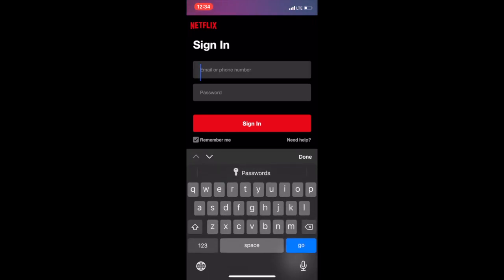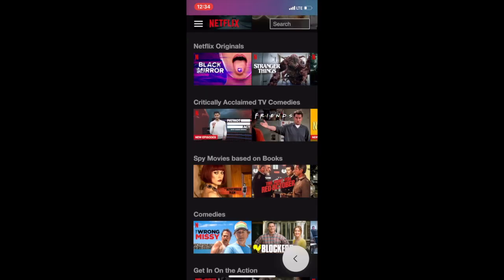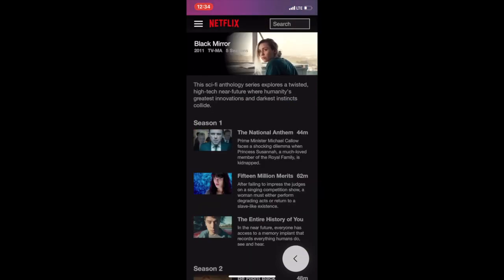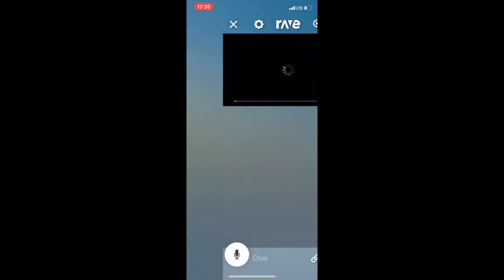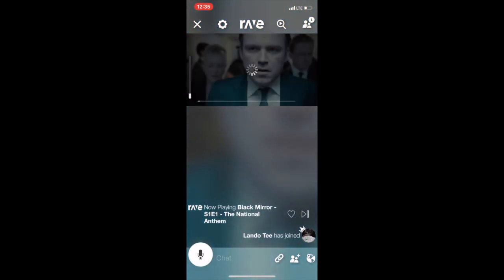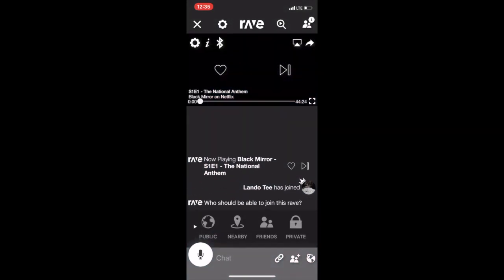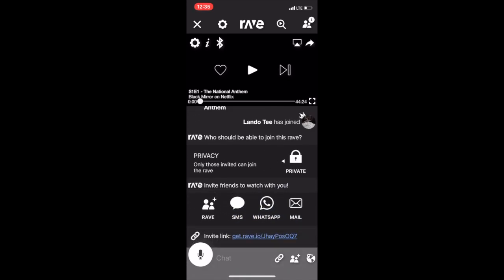Then it's going to ask you for your Netflix credentials, so you can go ahead and punch in your Netflix username and password. Once you're in, you can now select the show of your choice. I'm going to go ahead and pick Black Mirror, and I'm going to choose a random episode here. And then once you're in, you notice that by default, your room is public. So if you just want you and your friends to watch, then you want to switch it to private, which I'm going to go ahead and do.